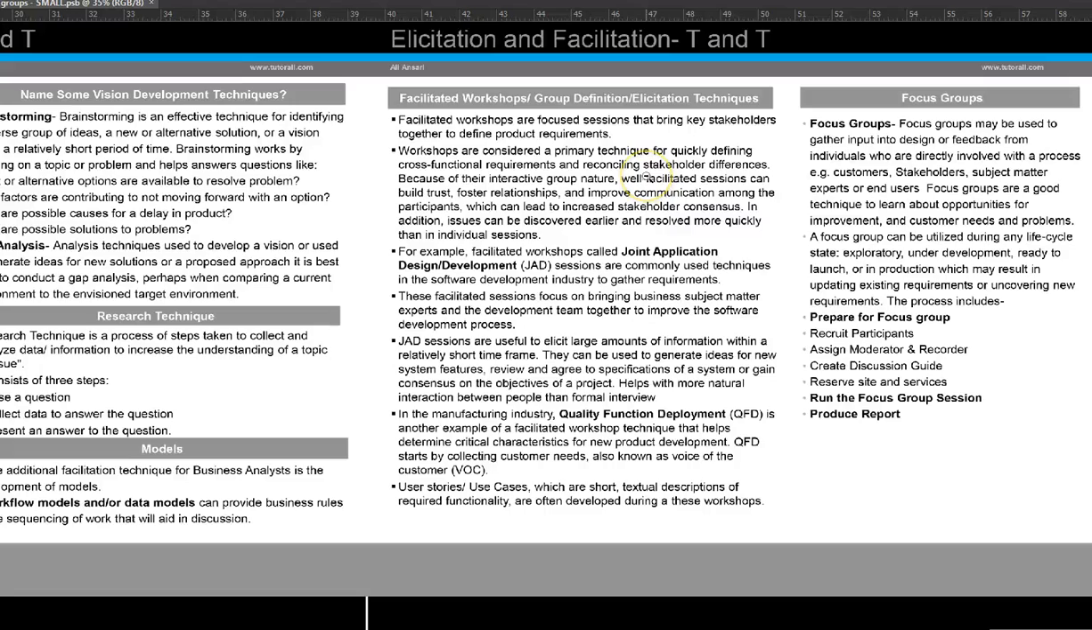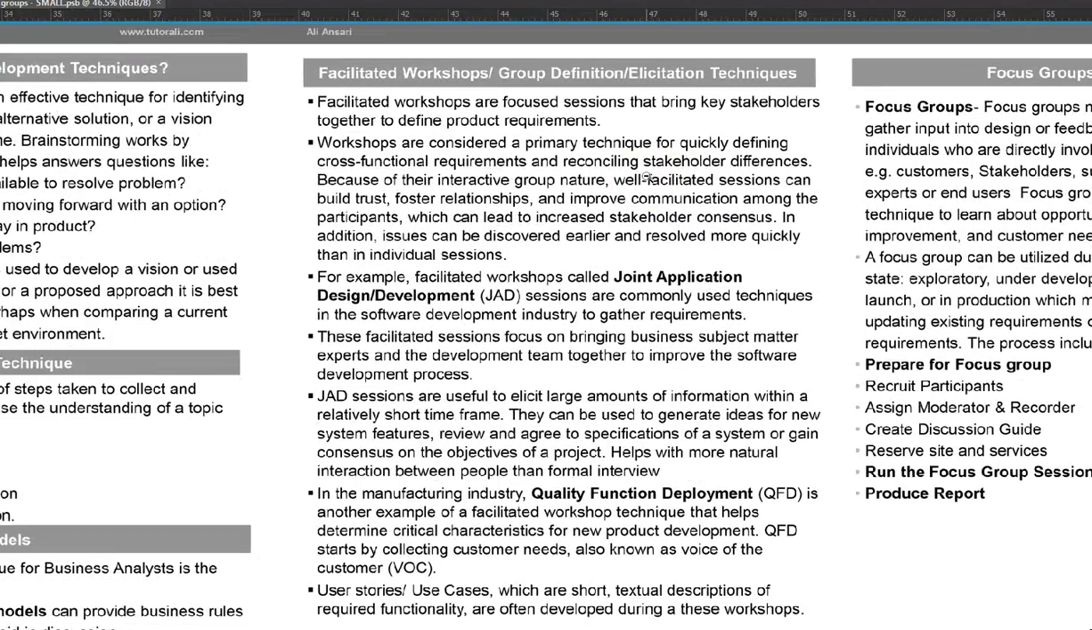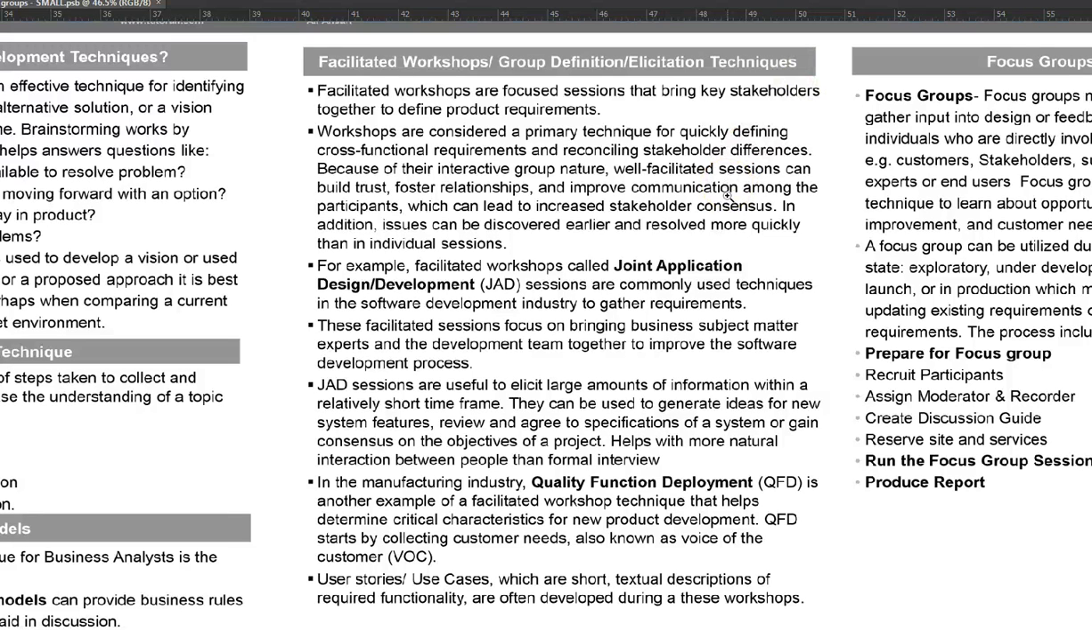Let's take a look at some more facilitation techniques. They're called facilitated workshops, group definition, or elicitation techniques. These techniques are used by business analysts to collect the requirements from the key stakeholders.